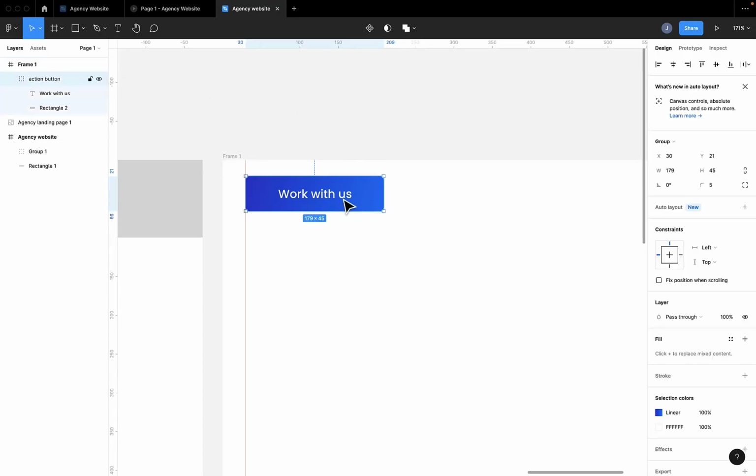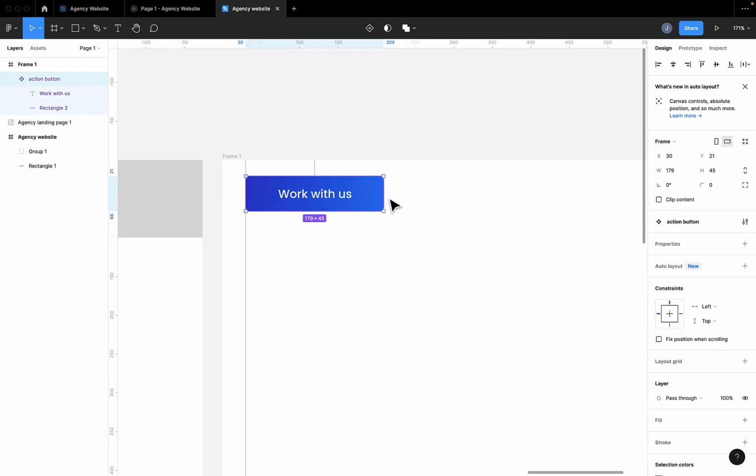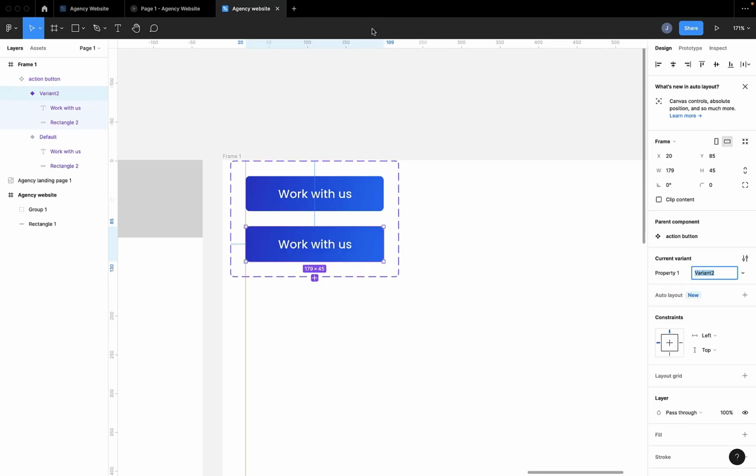When we are done, we convert our button to a component by clicking on the component icon at the top of the window. Once you've created a component, you notice that component symbol is now changed to add variant. In order to add another variant, we click on that button and then it creates another variant for us, which we can edit to show another state of our component.